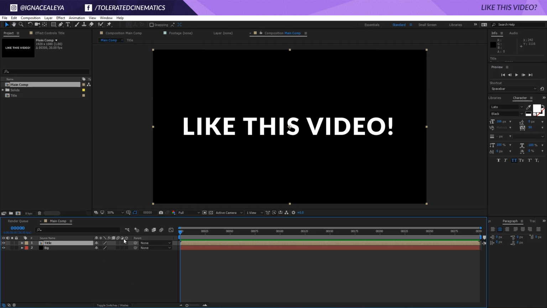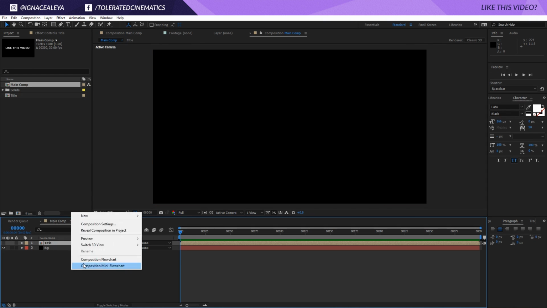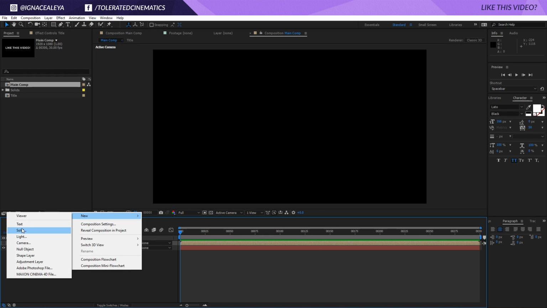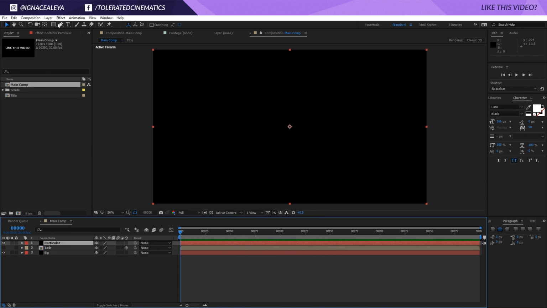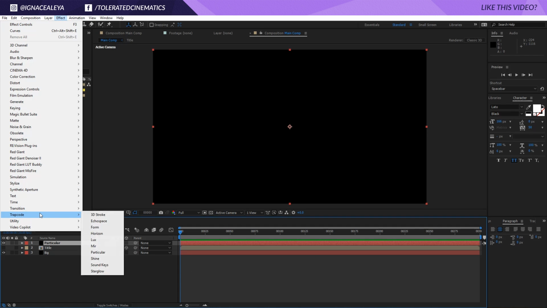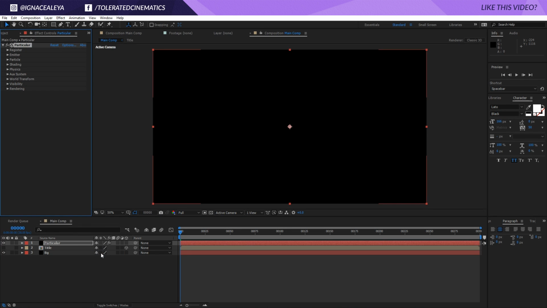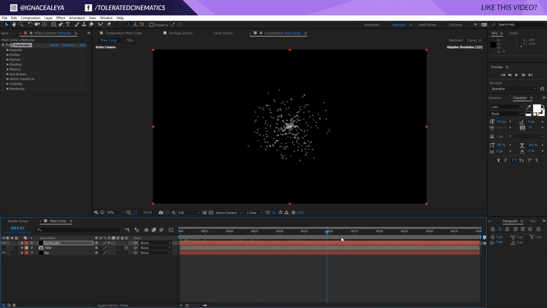So first you will have to create this as a 3D layer. We'll make this 3D, and then I'm going to actually uncheck it so you don't see it here. Then we're going to make a new solid and rename this particular. There we go. I'm going to hit enter, and then effect Trapcode Particular. And now you're going to see that we get some particles that emit, and actually they're not starting from the beginning, but that doesn't really matter.